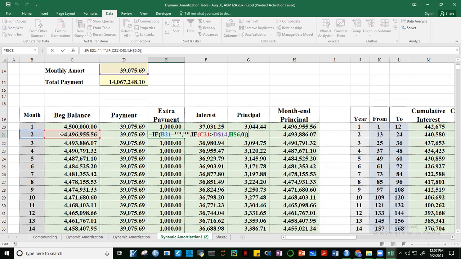If B21 is less than or equal to nothing, then give me nothing. Tapos, if the beginning balance is greater than the monthly amortization, anong value ang bibigay natin? Kung mas malaki pa yung beginning balance kaysa sa monthly amortization, then babayaran yung extra payment. Otherwise, guys, kung mas maliit na yung beginning balance kaysa sa monthly amortization, wala nang ibabayad, zero na yan. Zero. Do not put extra payment already. Okay, so that will be the change that we will make on extra payment.